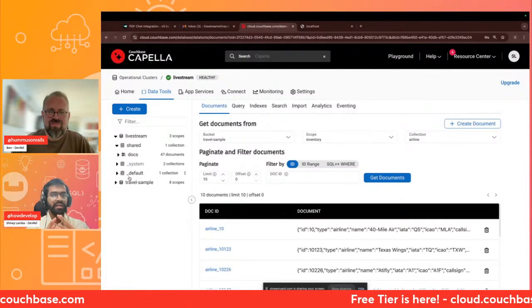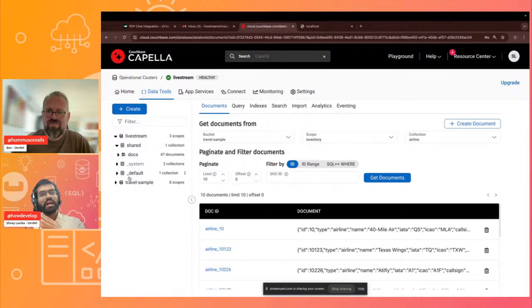So the goal here is that in the last session, we created this live stream with the shared scope and our docs collection. Now the idea is that we would use this same cluster and this particular collection in which we'll go ahead and store our documents.